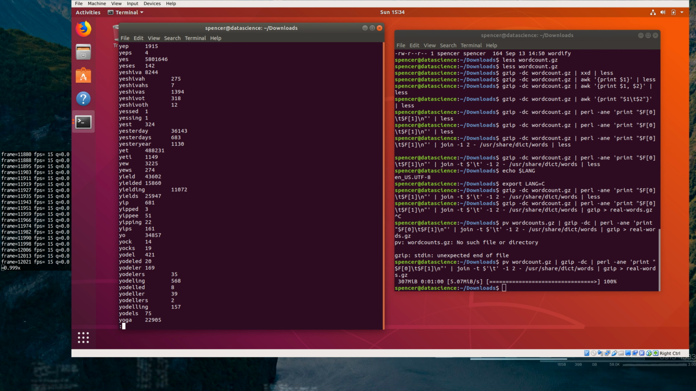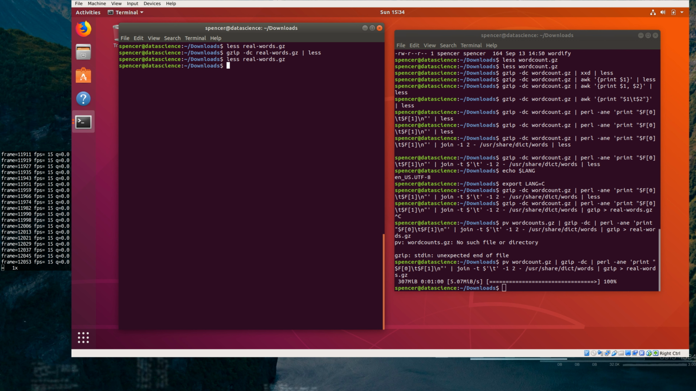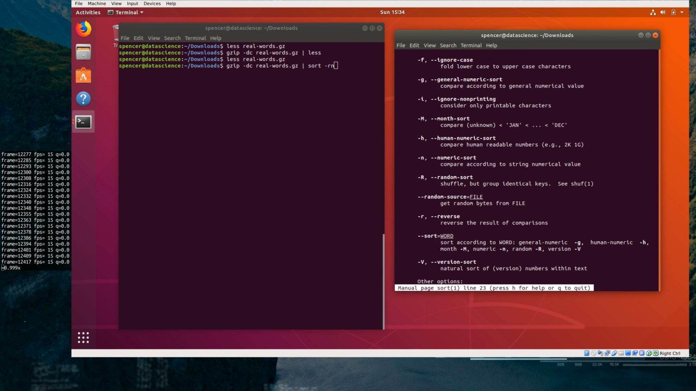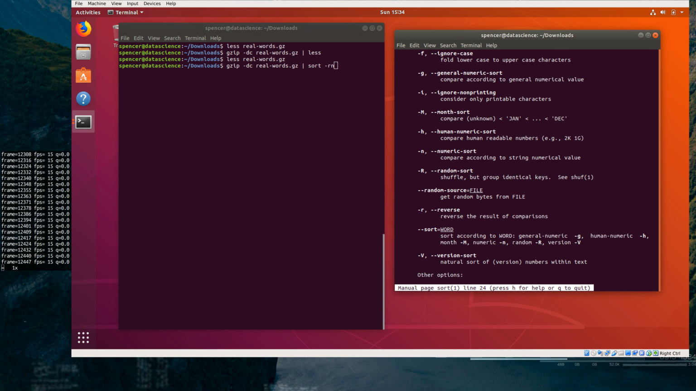And let's see. Okay, let's suppose we want to find the most common words. Obvious, easy thing you might want to do. We could do it a couple of ways. First is you could use sort. So realwords sort -rn, reverse numeric, is what that is. And I'm going to need to look up sort real quick to figure out how to specify the field, because we don't want the first field. The first field is the word. We want the second field.